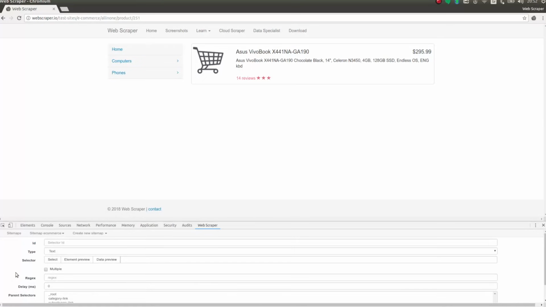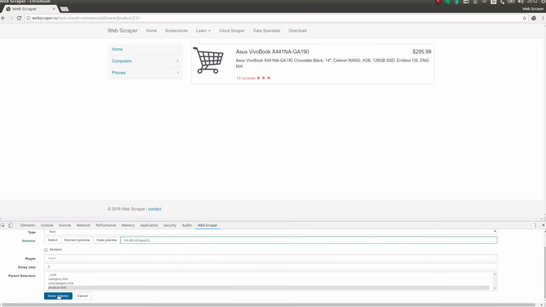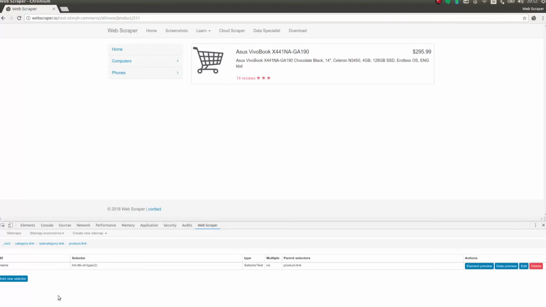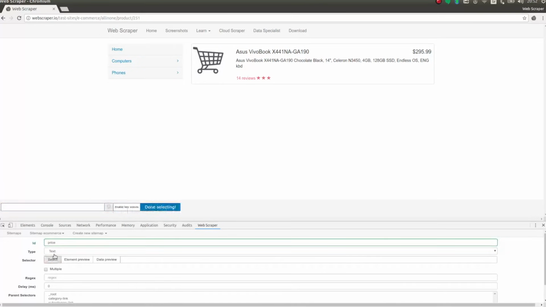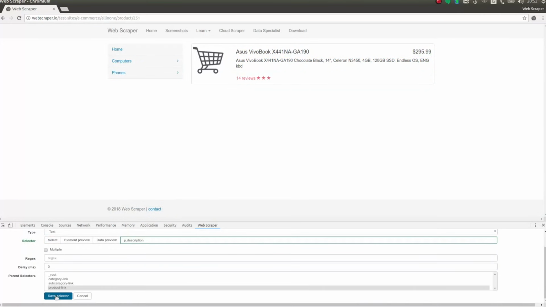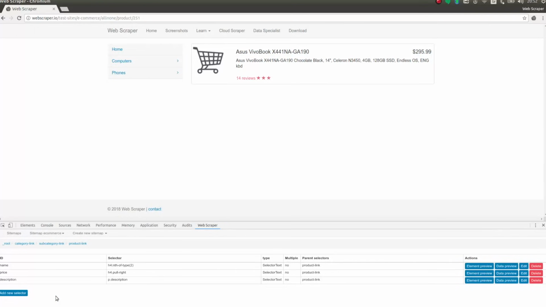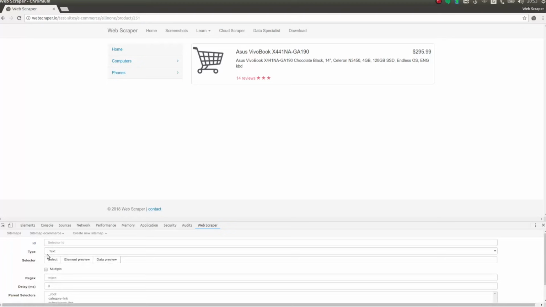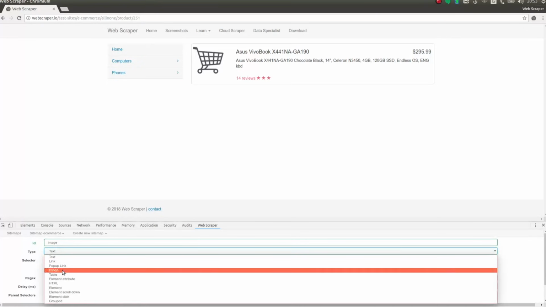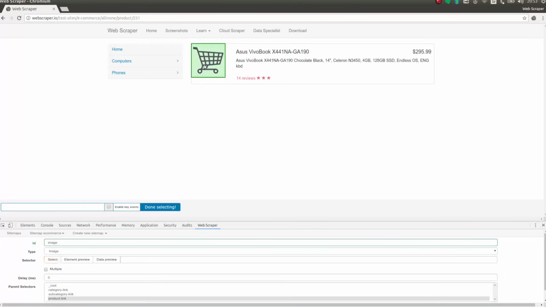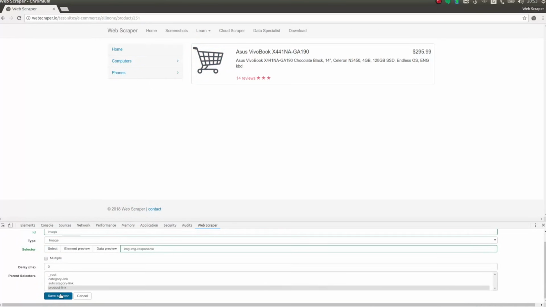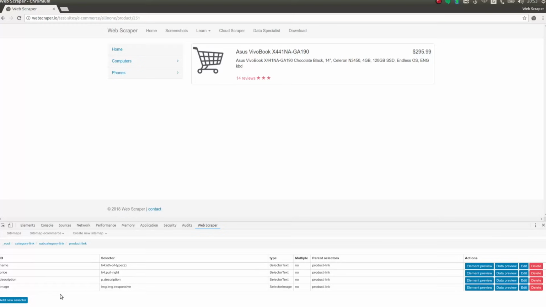I'll start by creating a text selector that will extract the name of this product. Similarly, I'll add text selectors to extract price and description. To extract the image URL, I'll create an image selector. As you can see, there are different types of selectors to extract specific data types. Now I have all the product information selectors that I wanted.